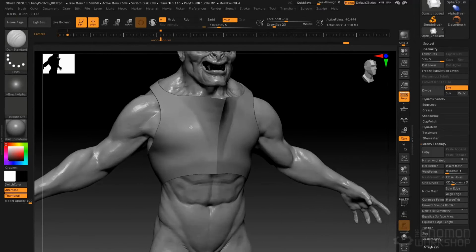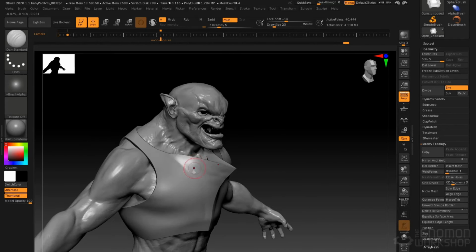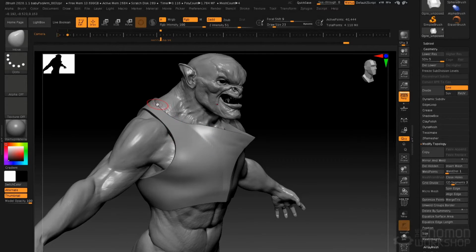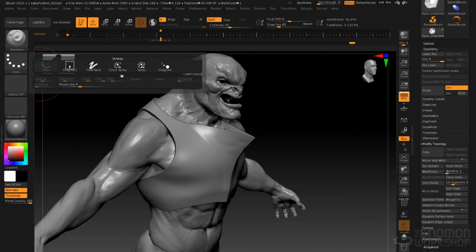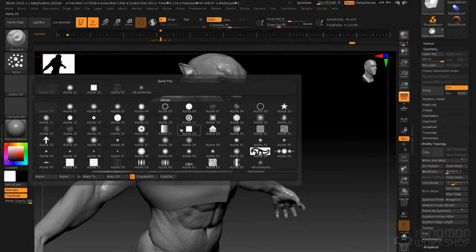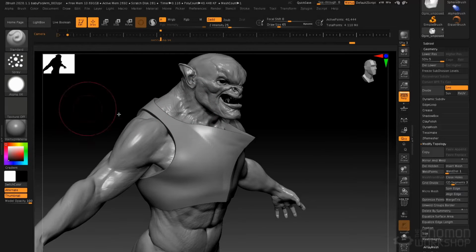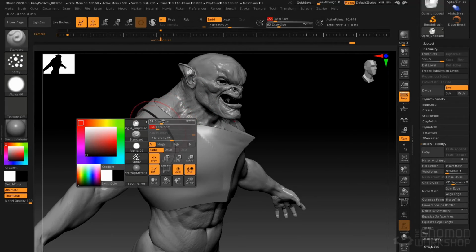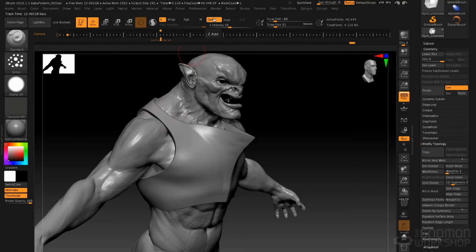Nice. Now what I'd like to do is add a little bit of surface texture to this to give it kind of a hammered quality. So I'm going to take the standard brush, go to the spray stroke, and select an alpha that's got a real sharp falloff like this, and I'm going to turn my focal shift up and my draw size down. Make sure I am on Z add, and let's add another subdivision level.